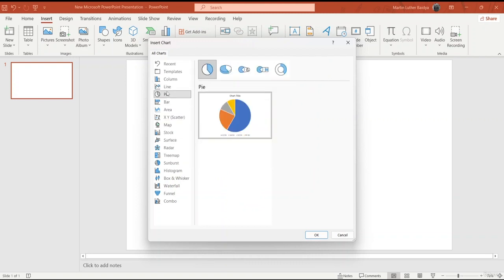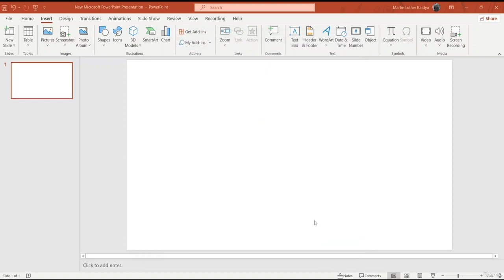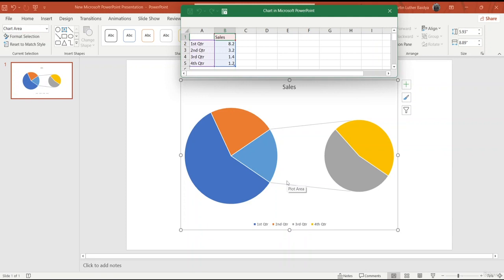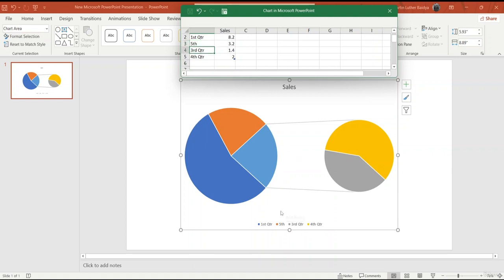Now let's say I'm going to use pie. Now let's say I'm going to select this one, okay? I'm going to press OK, and that chart will be added over here, and Microsoft Excel will also open up, okay? Not the full Excel, but you will be able to add in your data through this system, okay? Let's say I'm going to add in 2. Hit enter, and you can see that it has turned into 2. Let's say I'm going to type this data to be, let's say, 5. Hit enter, and you can see it has turned into 5. All of them will appear like this.